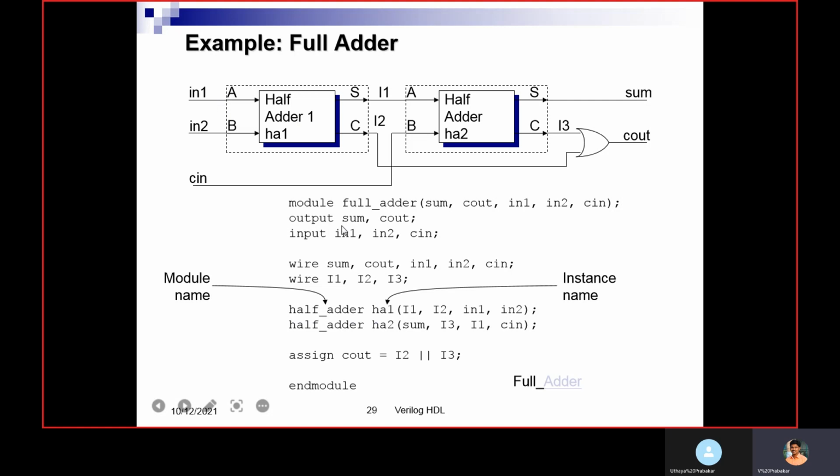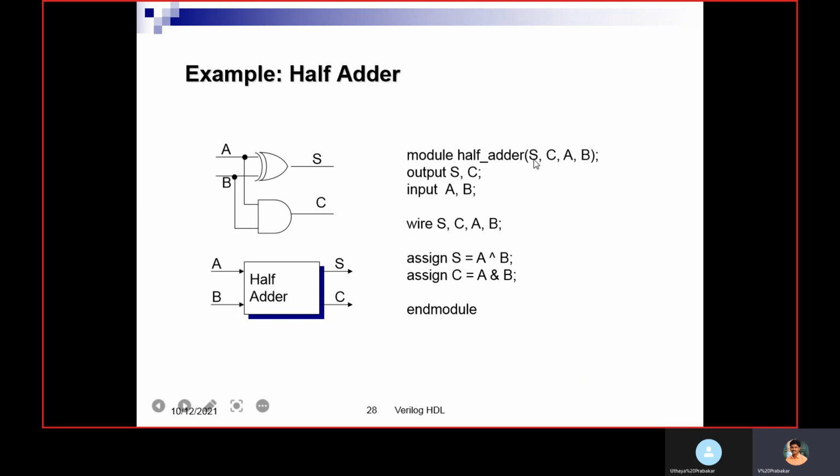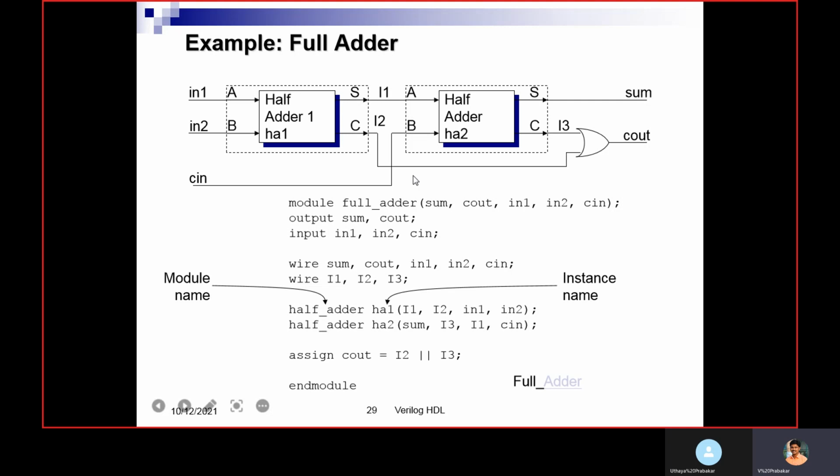Here we need to pass these signals in the same order as we mentioned here. First one is S, C, A, B. So what is S here? I1. C is nothing but I2. Then A, B: A is nothing but in1 and B is nothing but in2. Actually, these are the inputs we are giving for the full adder, so that we are passing to the half adder. We are receiving the sum and carry as I1 and I2. Then this I1 is given as an input for the next half adder.